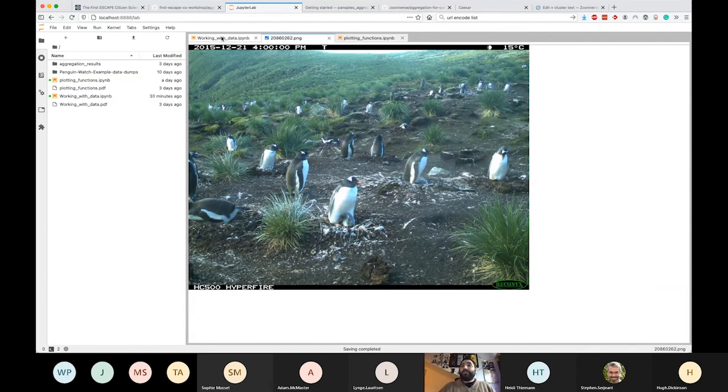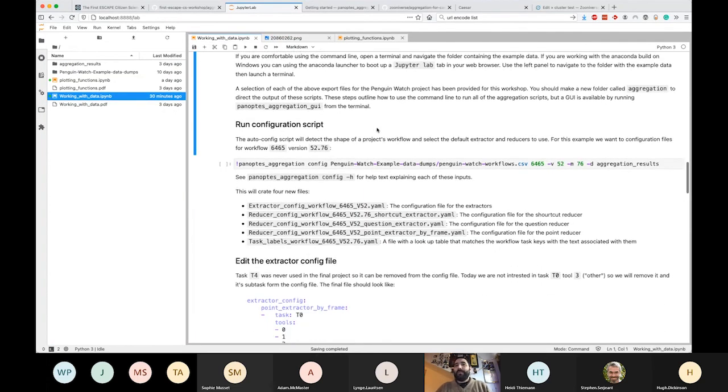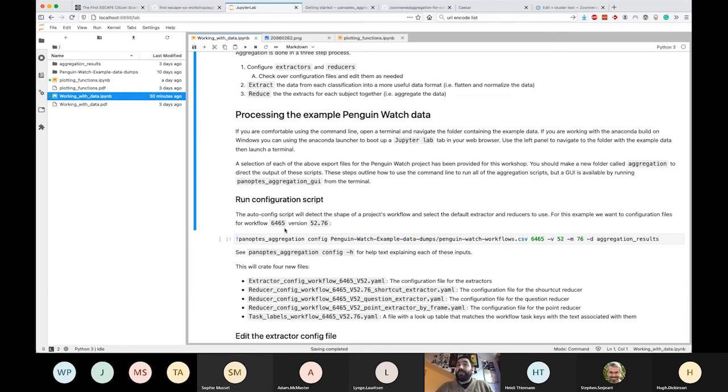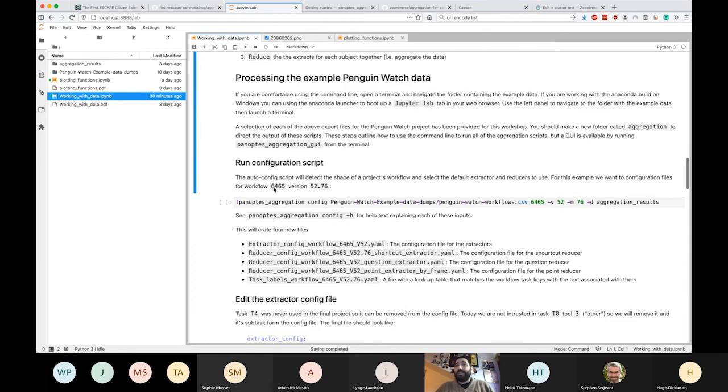So back to our example. In order to start processing this data, the numbers that we're going to need is we need to know what workflow we want, the workflow ID that we want to configure, and the workflow version that we're looking to configure as well, alongside our data dumps. So for this example, the workflow ID is 6465, and the version is 5276.